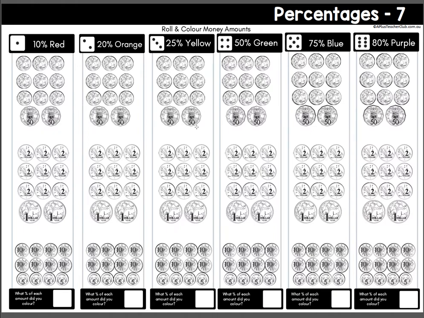Then we've got a page about money. So the students have to colour in 25% in this row using yellow. So if you roll the dice, you get a 3. You've got an amount here to show 25%. Roll it again, you might get a 6, so then you have to colour in this amount. So you've got 3 different amounts there, and a question: what percent of each amount did you colour in? So they'll colour different numbers, but will they know what percent? Well, it should have been 10% for each one.